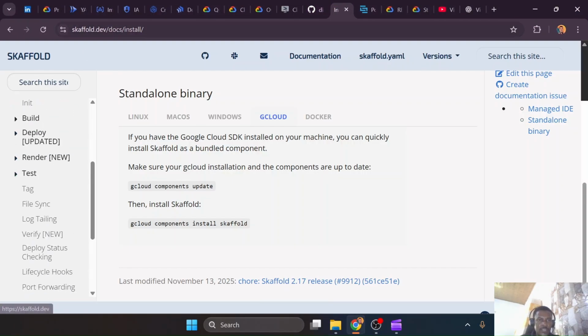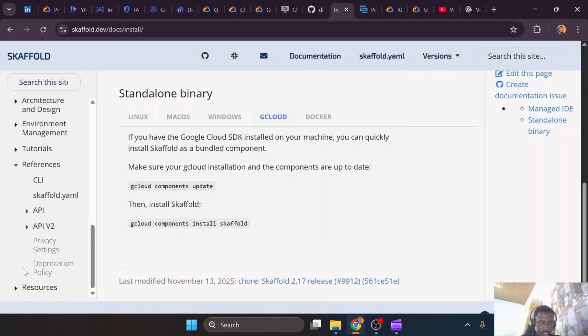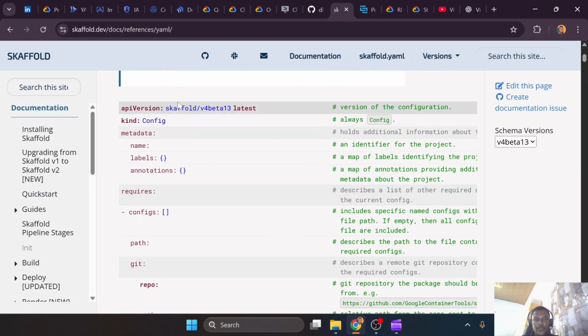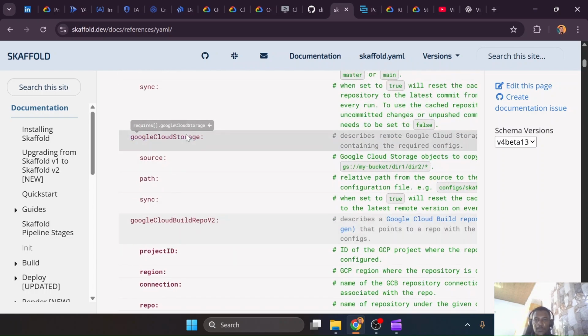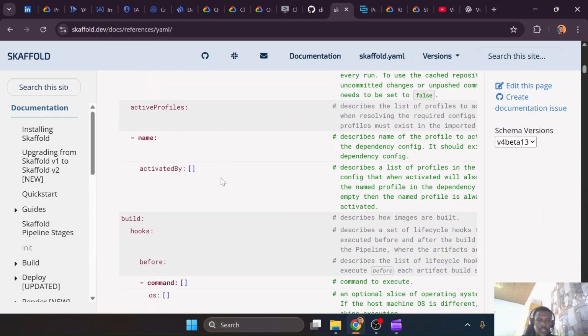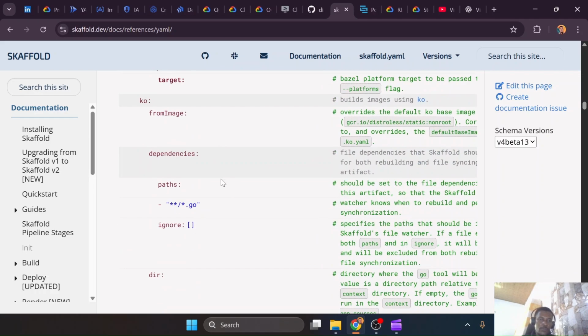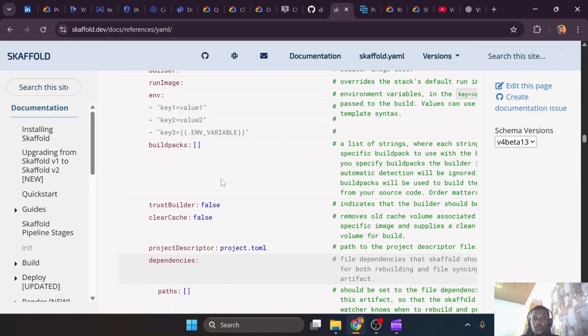When you come to the scaffold.dev documentation, you can go to references and then just go to the scaffold.yaml, and you should be able to find the various configuration options here, right? You can specify some cloud storage configuration options. You can specify some build hooks. You know, there are a lot of options, so you can explore it further.